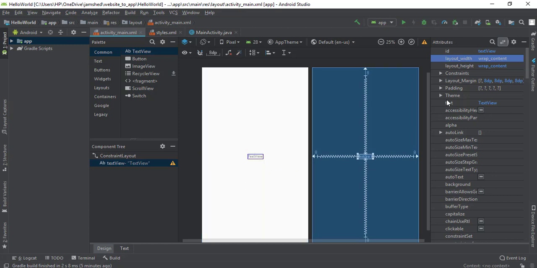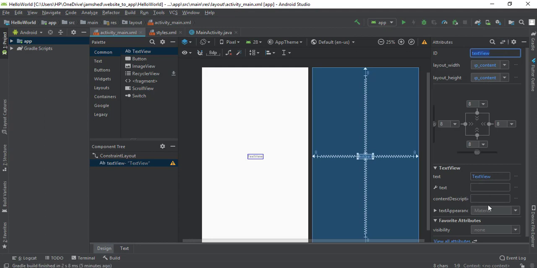So let me change this text. You can see over at the top there is a switch button between expand properties or attributes and show minimum attributes. So at the minimum attributes window I'm going to set its text to something else. For example, I want to say that my name is Zishan and hit enter. As you can see, its width expanded.